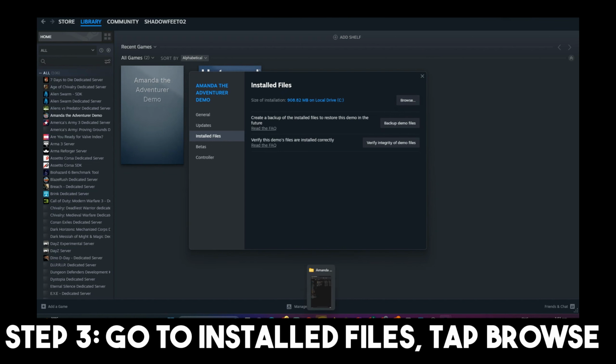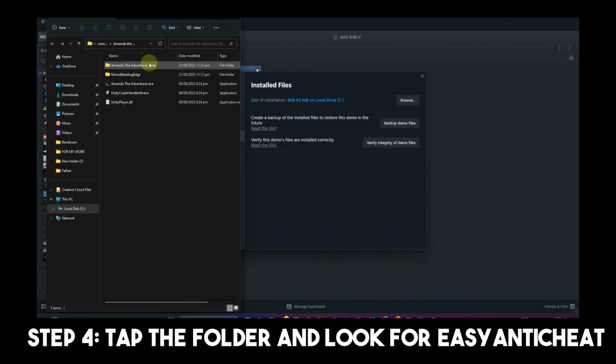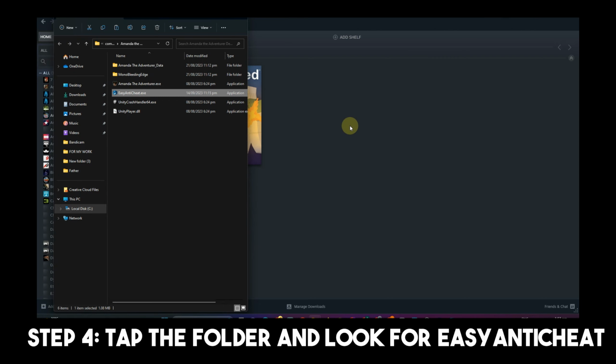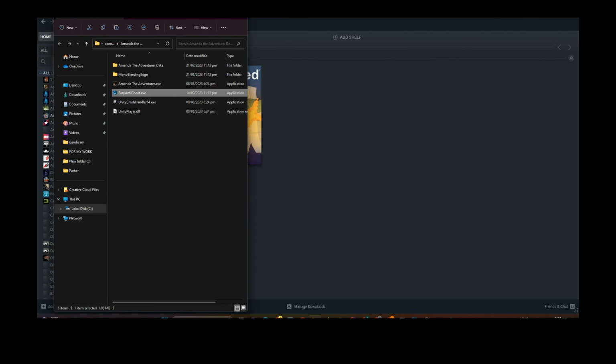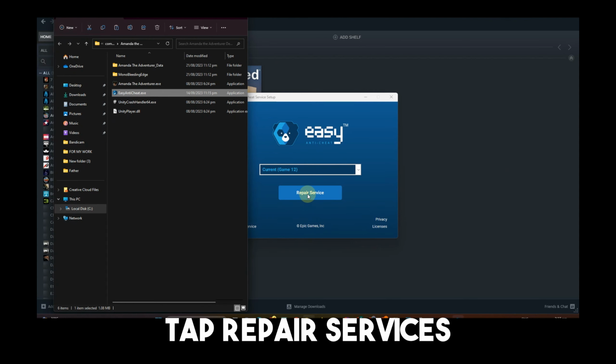Step four, what you're going to do is to simply go to the main folder and then look for Easy Anti-Cheat. All you have to do is to click this one and then tap repair services. So that's it. Now, once you're done with Steam, let's go to Epic Launcher.